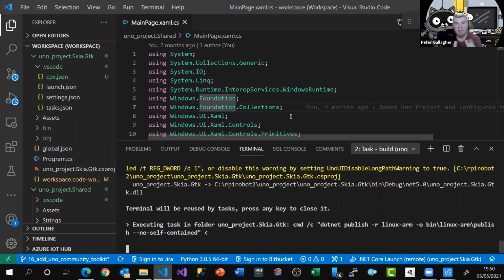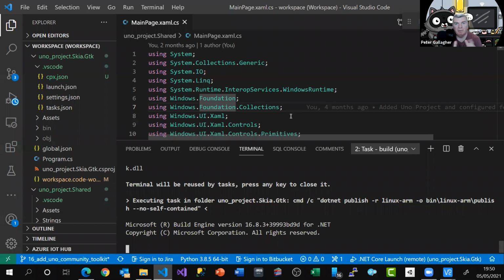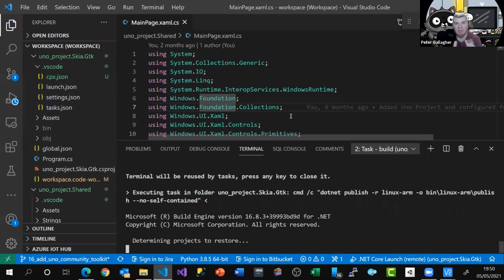So there's some bits that happen in the background there. It builds it, and then it publishes it as an ARM32 set of binaries. And then I need to transfer all of that across to the Raspberry Pi. I use a little application called rsync and SSH to transfer the files across to the Raspberry Pi, which is what it's going to do in just a second.